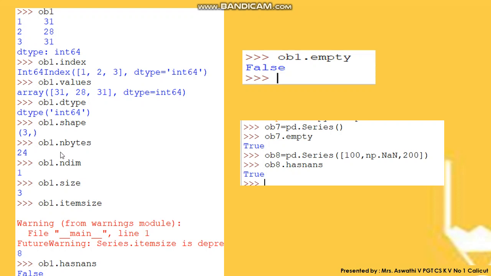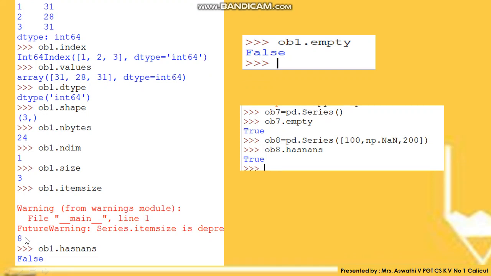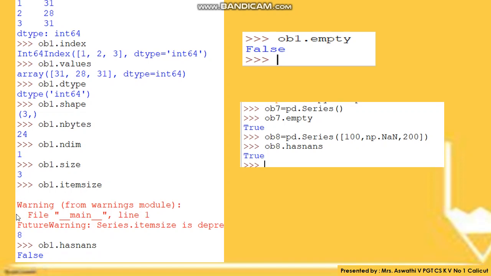Then OB1.nbytes is returning 24. Now this is connected with another 2 attributes. You see OB1.itemsize here. Itemsize will give the number of bytes for one data item. You see here it is given as 8. So one data item in the series requires 8 bytes and the size of the series is given as 3. That means it has got 3 data items inside. So the total number of bytes will be 3 into 8, that is 24. That is how it is coming to 24 here.